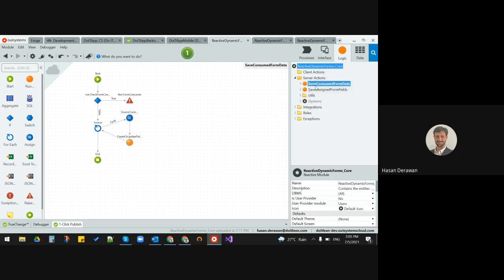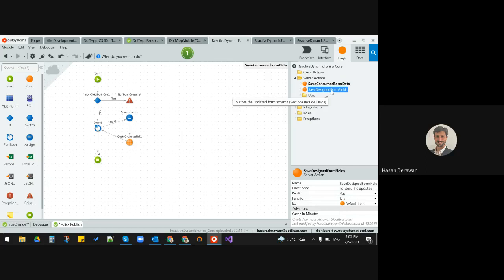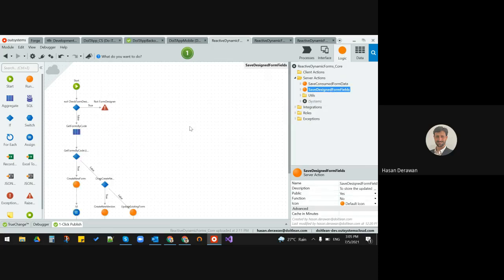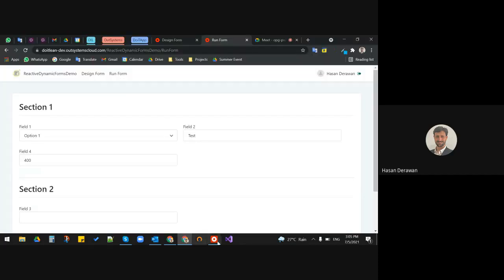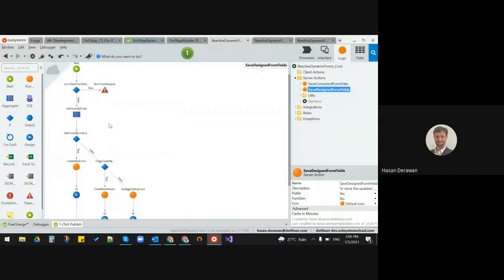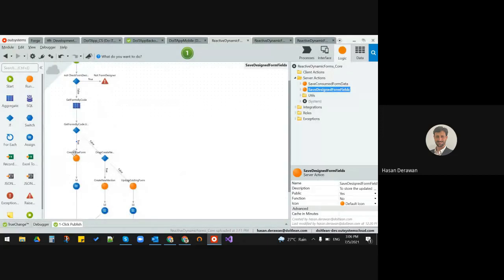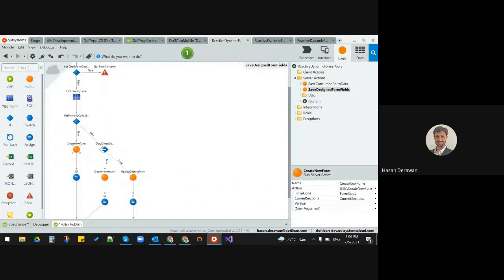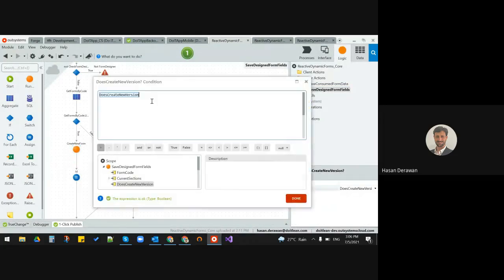We have only two public methods here, or actions, to be used when we need to save a design form. Okay, the form that we have here, when we click submit, we call this. So in this case, if it's a new form, we just call the create. If it has a version number or not.